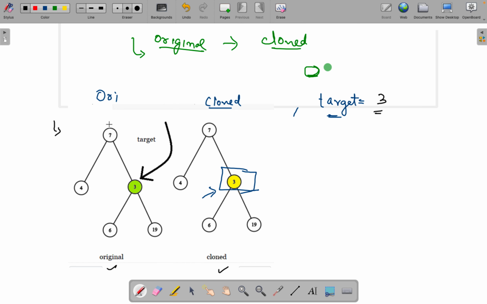In the pre-order, first we traverse the root, and then we traverse the left subtree, and then we traverse the right subtree. As you know, we traverse the left subtree, and in the left subtree the target node is not present, so we are not doing anything. But in the right subtree the target node is there, and whenever we find a node whose value is equal to the target value, we have to return that node reference. But what is the problem? The problem is we have to return the reference for the cloned binary tree.